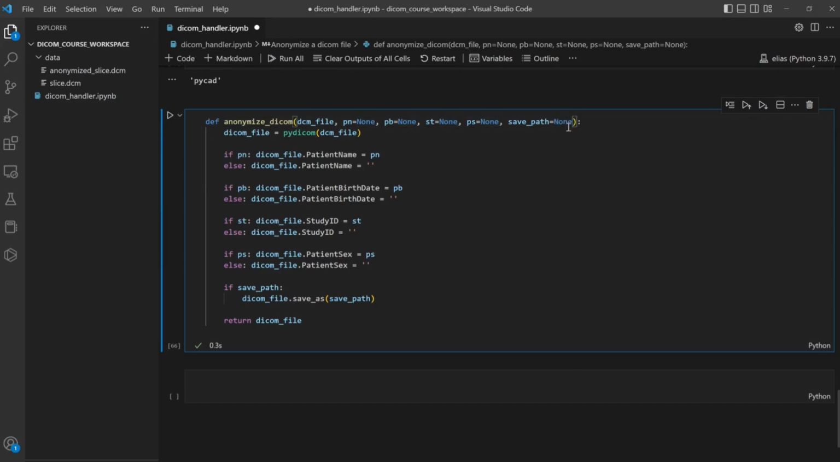Because if it is false, when we give it true, it doesn't mean that the function contains the path. But now it is none, meaning that there is nothing given to this variable. But if we give a path to this variable, meaning that we want to save it, it will be saved at the same path. So this was how to do the anonymization of a DICOM.